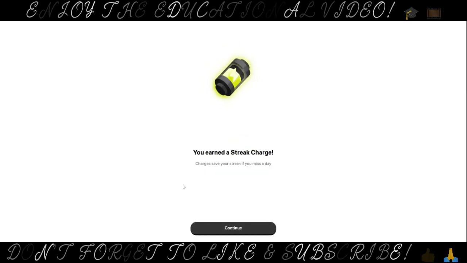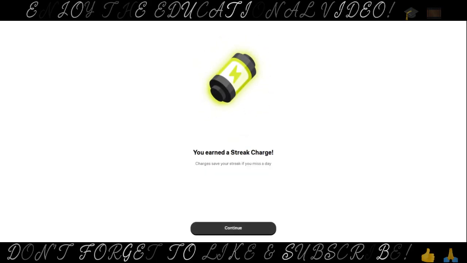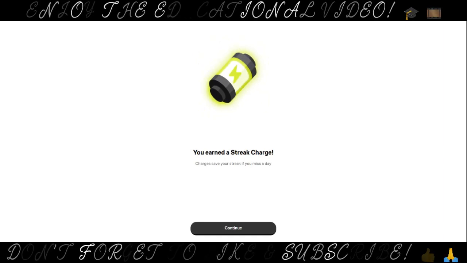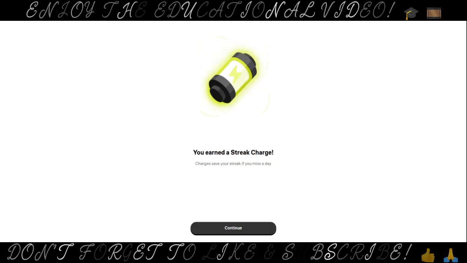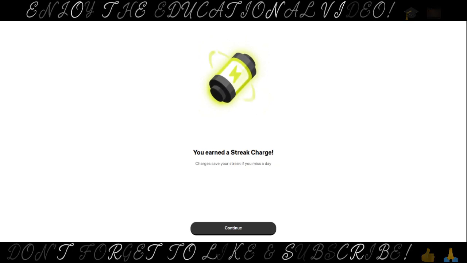Here, after 3 days, Friday to Sunday, then a 2-day break, Monday to Tuesday, now the streak has been restored with this perfect lightning bolt that is glowing to make this more fantastic. Right, 4 consecutive days, but that streak has to be maintained as well. So continue. You're on a streak charge. Charges save your streak if you miss a day. So after the 2-day break, 2 streak charges had to be used, and I got a new one. Right? Continue.